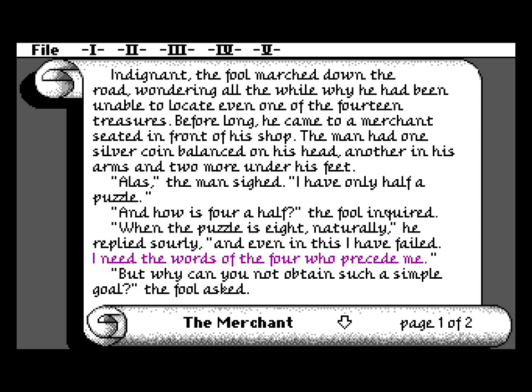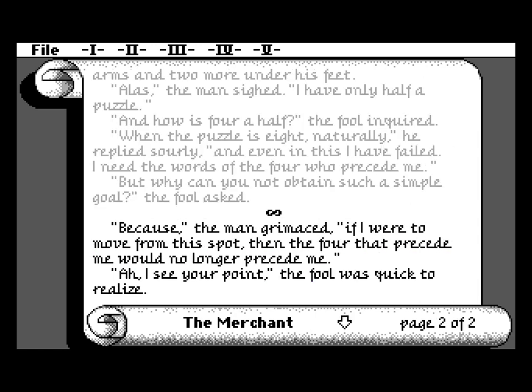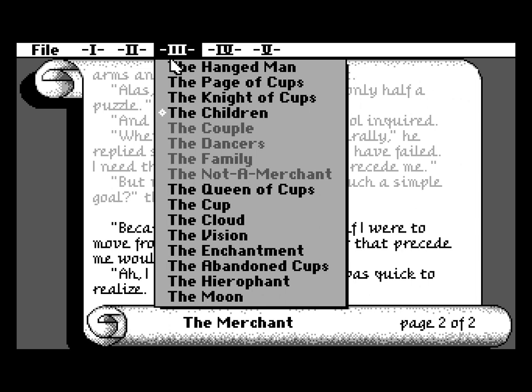But why can you not obtain such a simple goal? The fool asked. Because, the man grimaced, if I were to move from this spot, then the 4 that precede me would no longer precede me. Ah, I see your point, the fool was quick to realize.